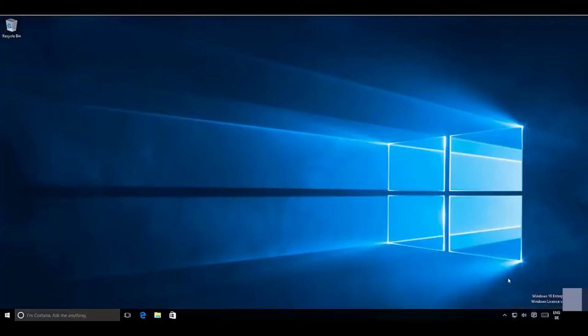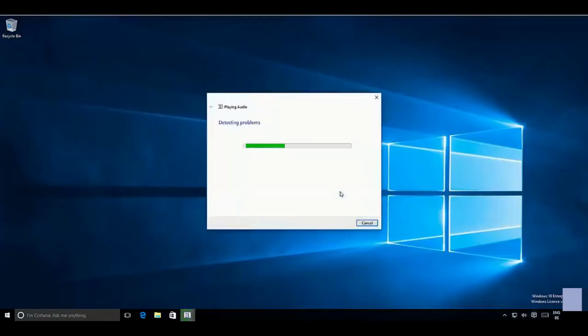And the second option what you can do is, first of all, it's always a good practice to right click on your sound icon and then just click the troubleshoot sound problems, and this will most probably give you the description of the sound problems and even solve the sound problems for you. But if it doesn't fix your sound problem, there are some other ways. So just troubleshoot it, and if it doesn't fix your problem, then let's go to the next step.